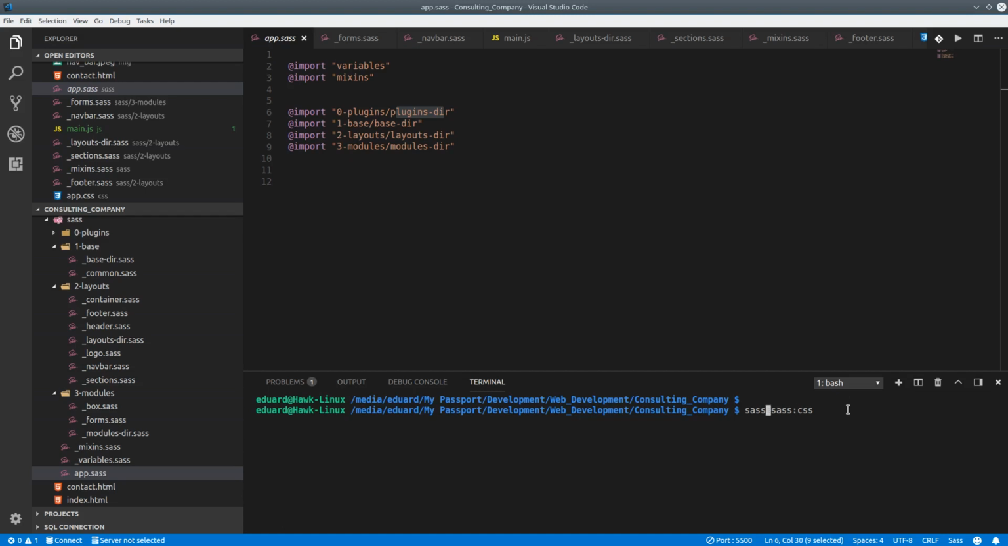So in order to not repeat yourself 100,000 times, you do this. You say sass --watch, then from SASS to CSS. And this will start your compiler in watch mode. Whenever you change or do anything to your SASS files, the SASS compiler will automatically compile your SASS files into CSS. Okay? So SASS now is watching for changes.